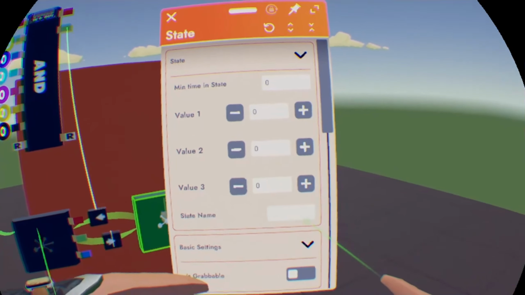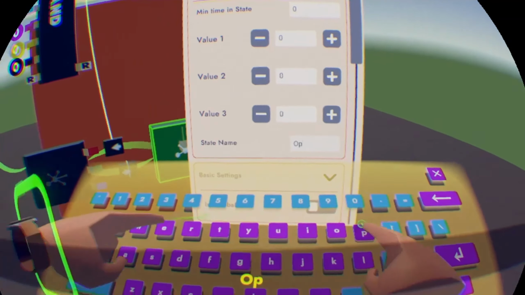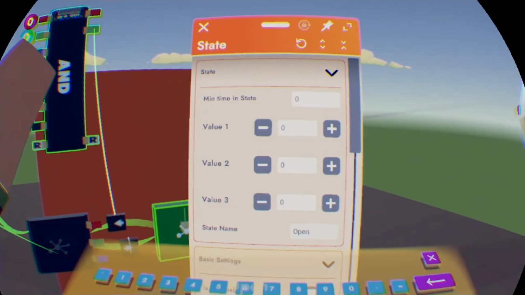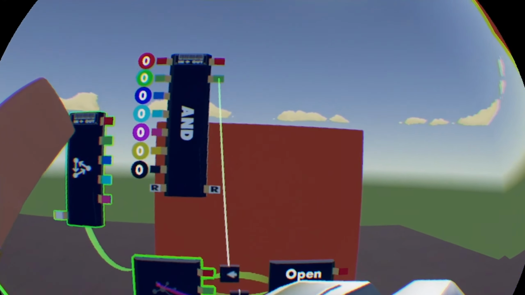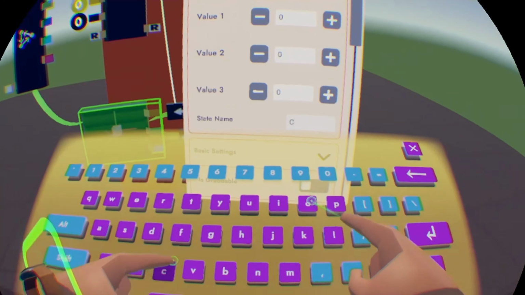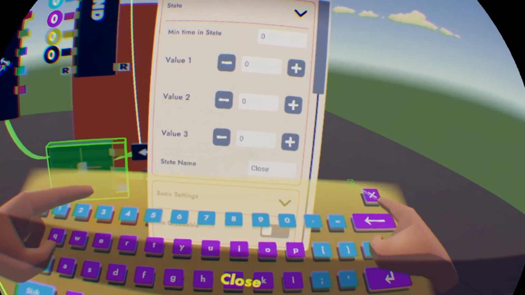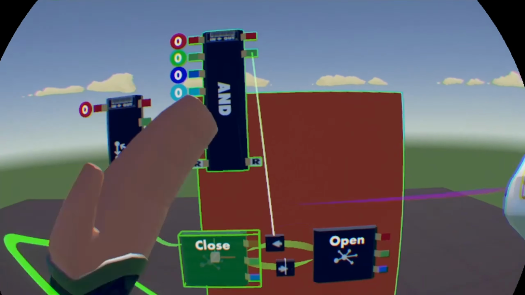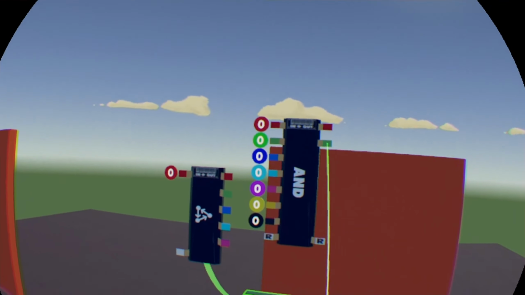I'm also, just to make this a little bit easier, going to be naming these for you guys so it's a lot easier to understand and know which state chip will be the proper one to have open and closed. So let me just, oops, close.